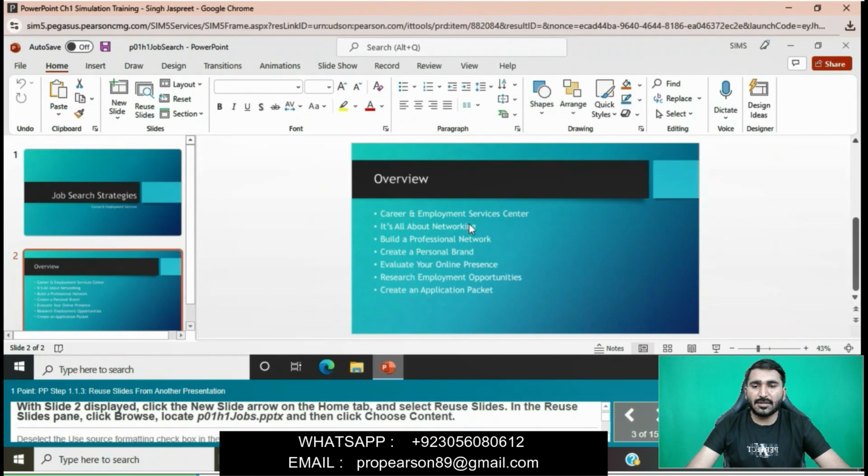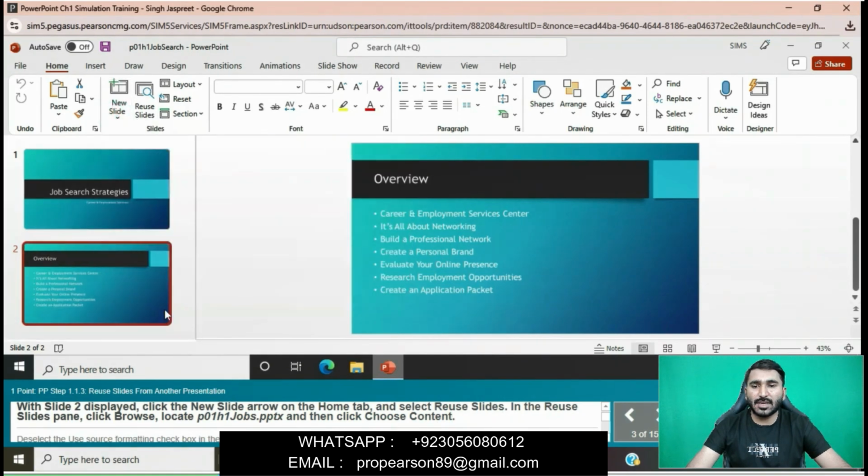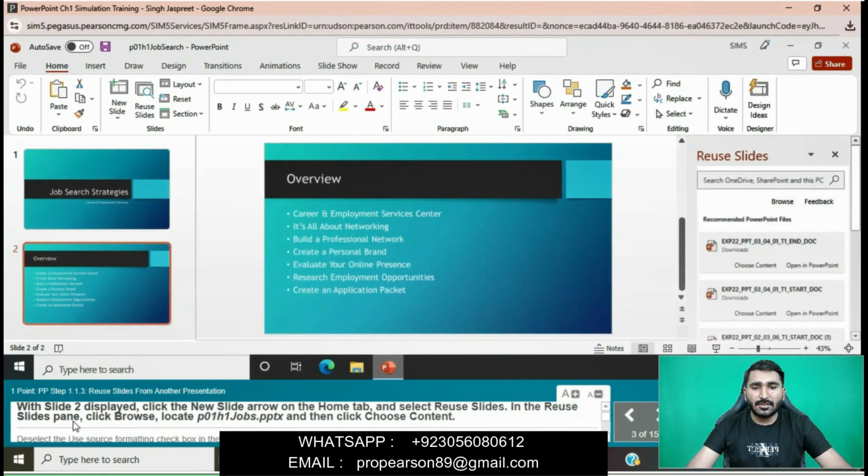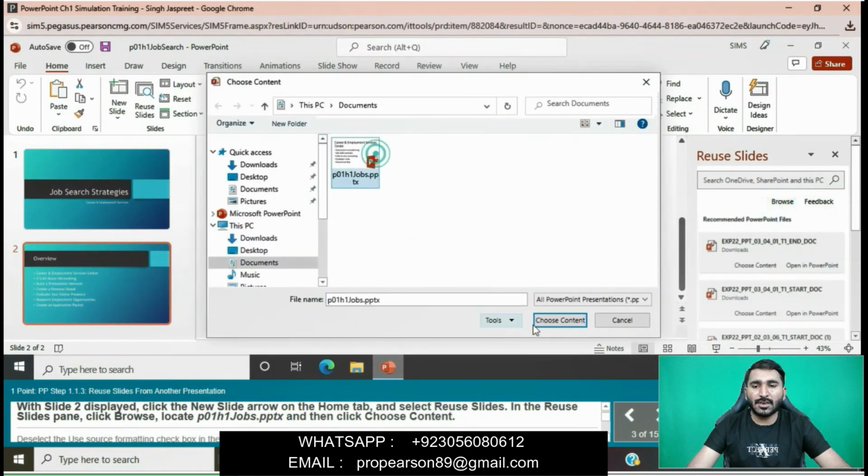With slide 2 displayed, click the new slide arrow on the home tab and select reuse slides. In the reuse slides pane, click browse, locate the P01H jobs PPTX file and then click choose content. Go to the new slide arrow on the home tab, select reuse slides, click browse, and then select this PPTX file.